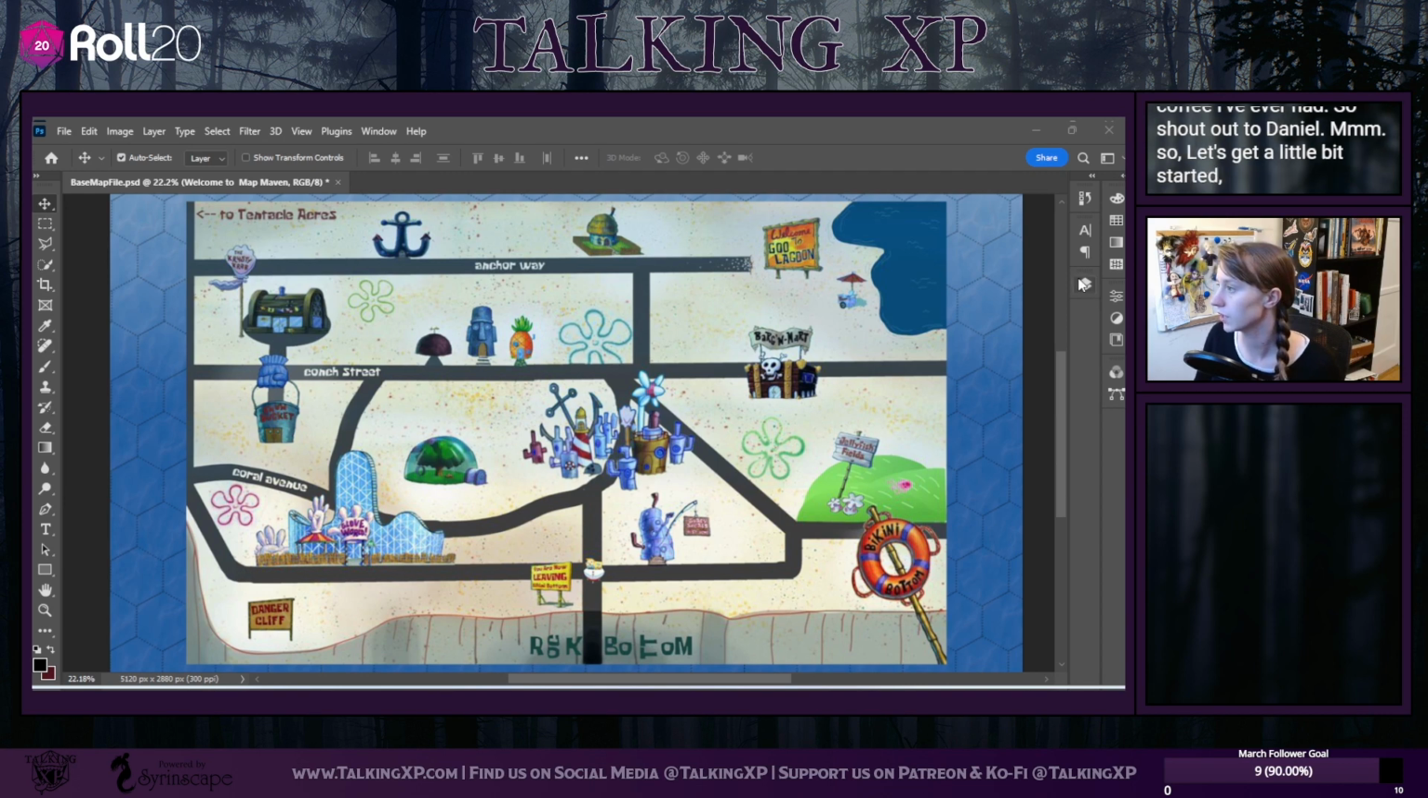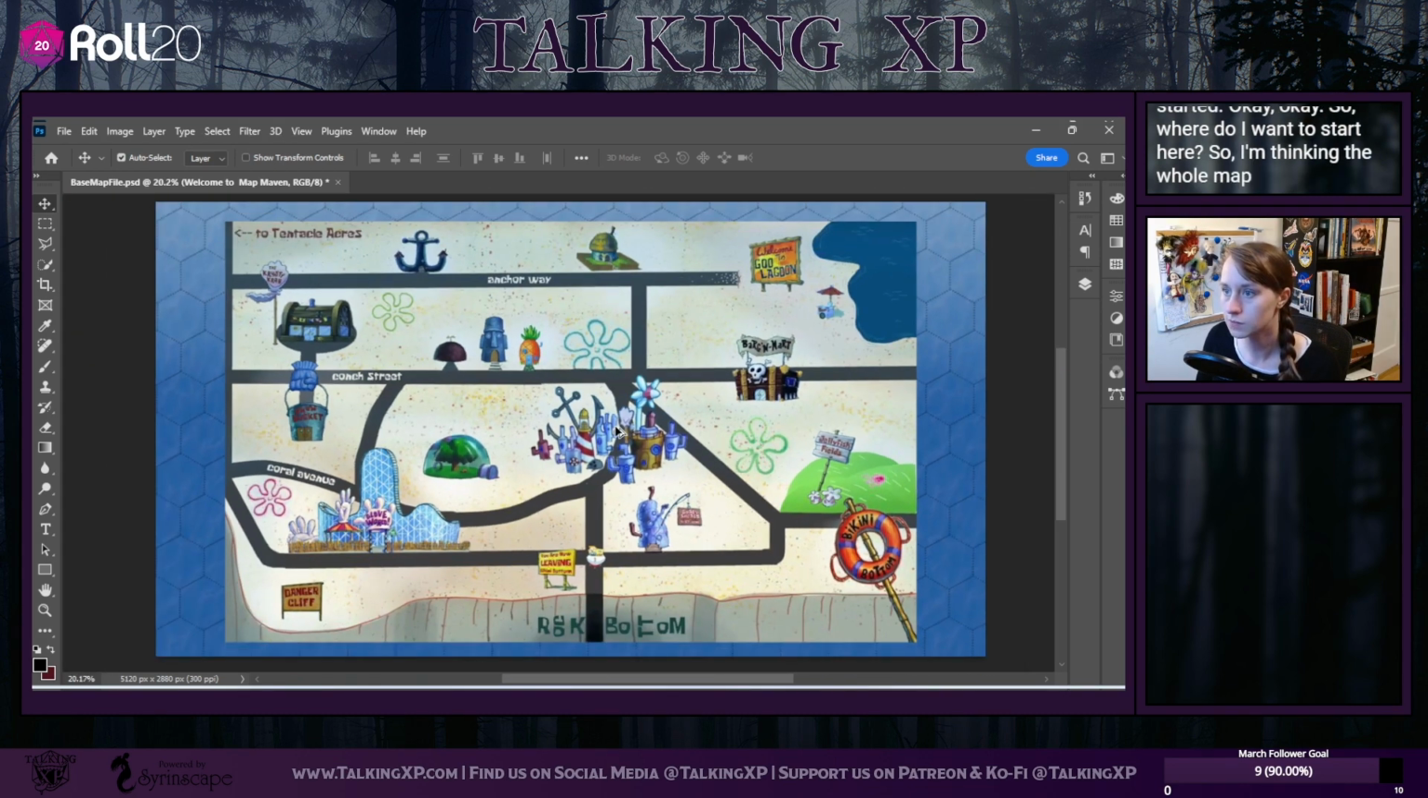Okay. So where do I want to start here? I'm thinking the whole map area is going to be filled. There'll obviously be the Rock Bottom cliff. So I assume if this was an actual ocean location, this would be an ocean floor shelf that then falls off steeply into some crevasse. That's what that trench is for Rock Bottom. Oh, I love this thing.